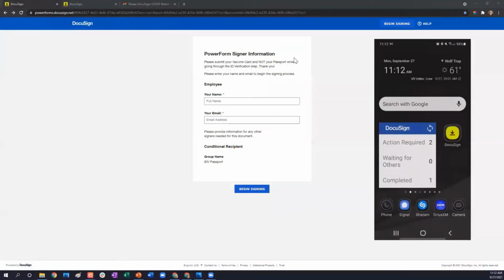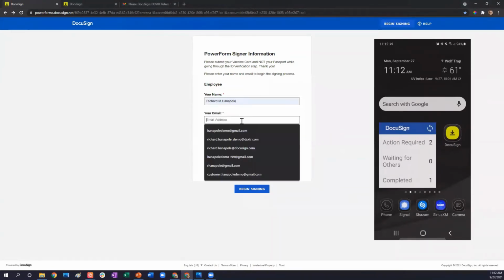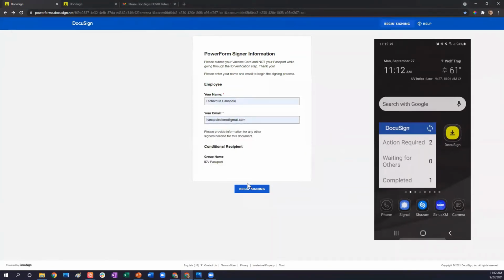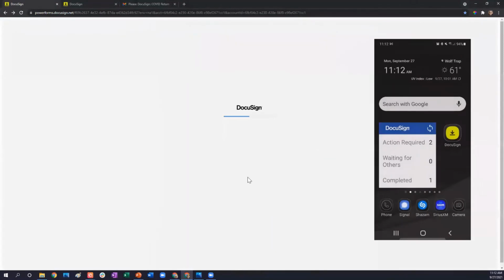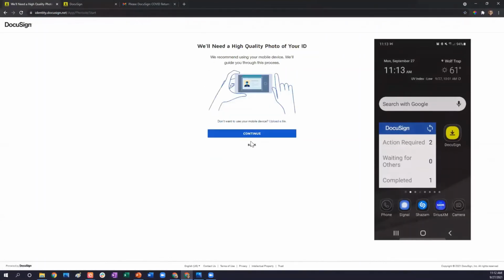Next, we're going to show our PowerForm demonstration. And here I can go to a link on a website. I get a nice little form here. I'll put in my name, my email address, and hit begin signing. What it's going to do first is it's going to ask me about my identification. So I'm going to hit continue.